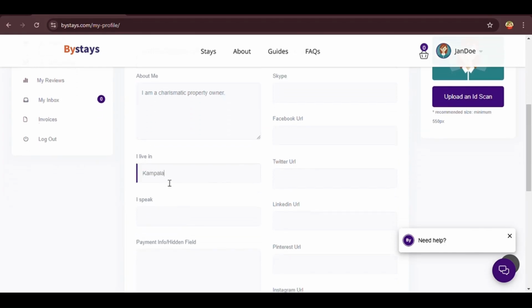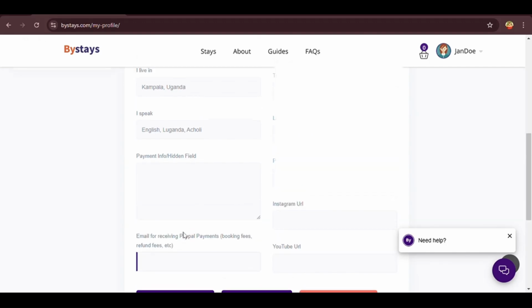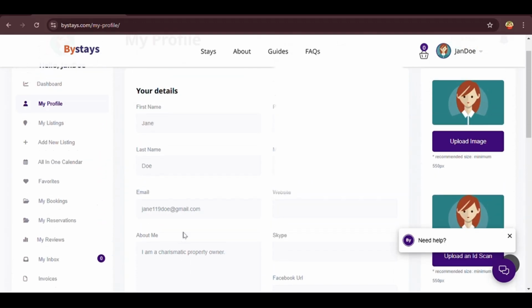You can go ahead to add where you live and the languages that you speak. You can also add your social media handles and payment info. You can also add the email for receiving PayPal payments. So this is an overview of your profile.